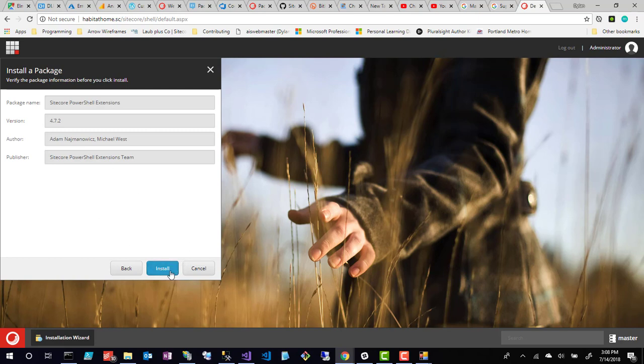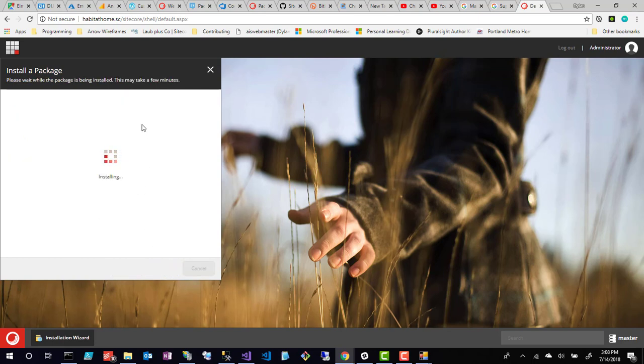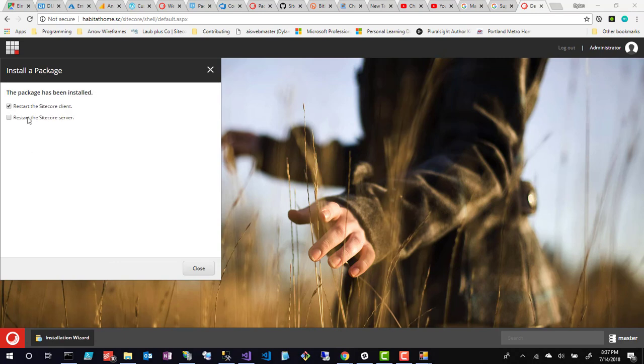It shows who it's by, and information about it. Now I'm just going to click on install. All right, now that that's complete, as you can see, it shows options to restart the Sitecore client or restart the Sitecore server. All we really need to do here is just restart the client. So we'll just keep that option checked, click close.